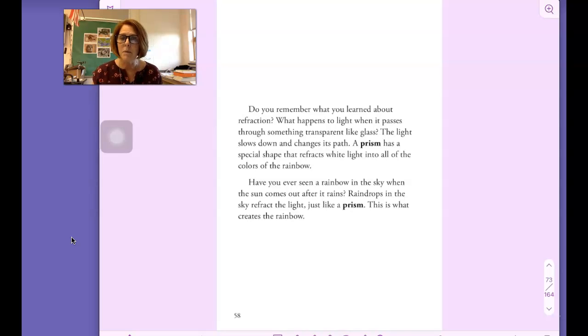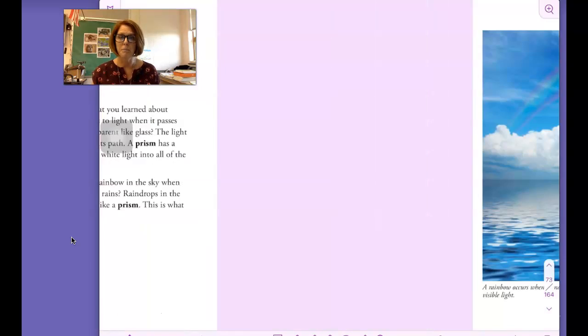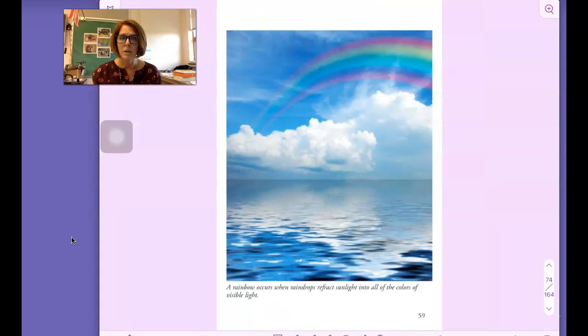Have you ever seen a rainbow in the sky when the sun comes out after it rains? Raindrops in the sky refract the light, just like a prism. This is what creates the rainbow. So there we see a rainbow occurs when raindrops refract sunlight into all of the colors of the visible light. So pause the video, write down 2 things you want to remember from pages 58 and 59.